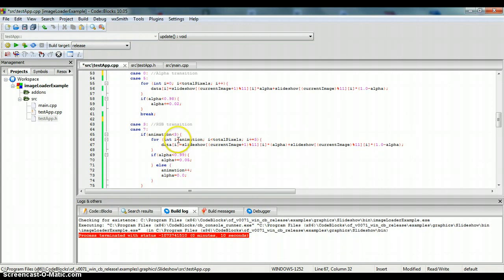For instance, we have here that I is equal to animation, and I has to be less than total pixels. In short, we take all the red colors at first, plus equals 3. That is all the red colors, and then we apply the equation that we have up here to the red colors and fade them away. And then we have the alpha also, which basically is the speed.